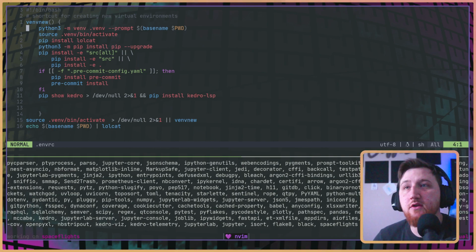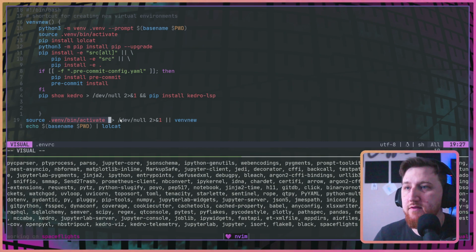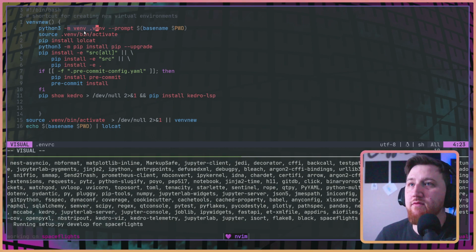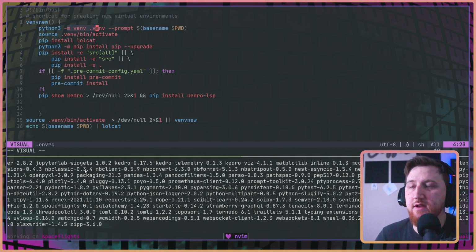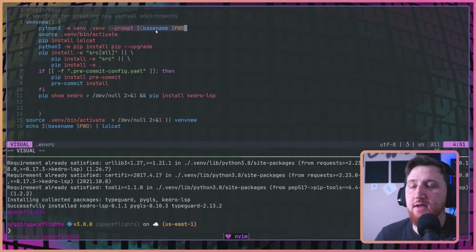And here you can see create a virtual environment. Oh, I guess at the bottom. This is just a function. At the bottom, activate. If that fails, then run venv new. Runs python -m venv in the .venv directory. Give it a prompt named after our current directory. So that's where you see this guy in gray.